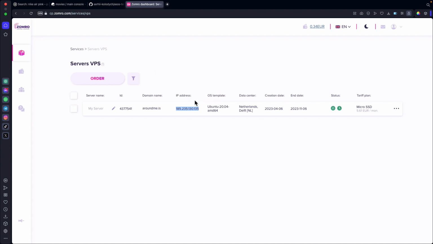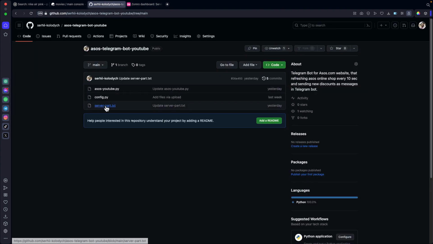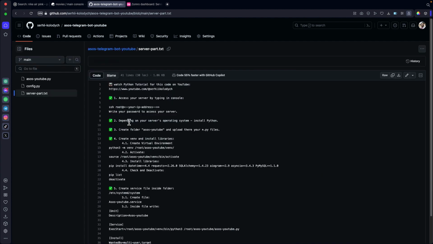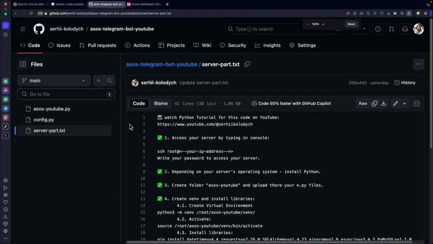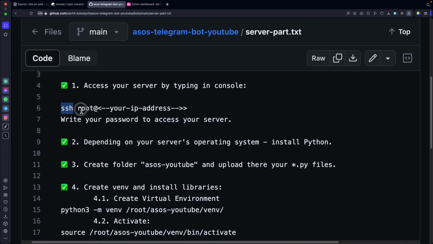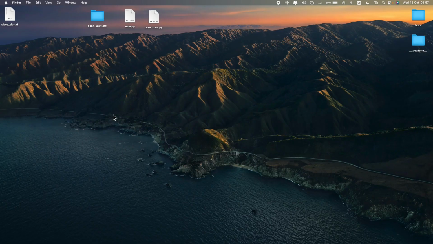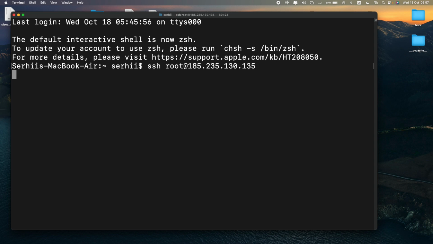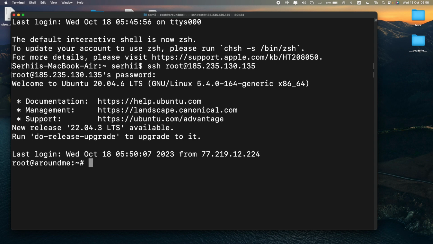So I'm gonna copy it and open my GitHub page, where I created a server part.txt file with instructions on how to set up your server. First things first, we will access our server by writing in our console ssh space your username, usually it's root, and your IP address, and press enter. Then enter your password, and here you go, we are inside our server now.